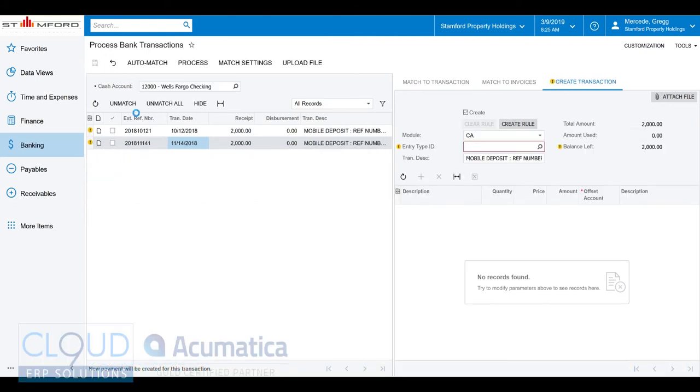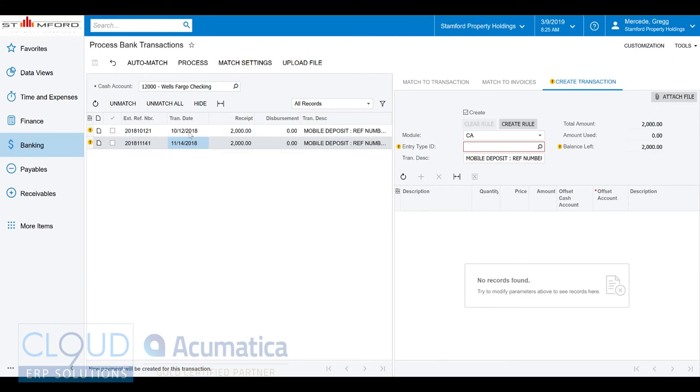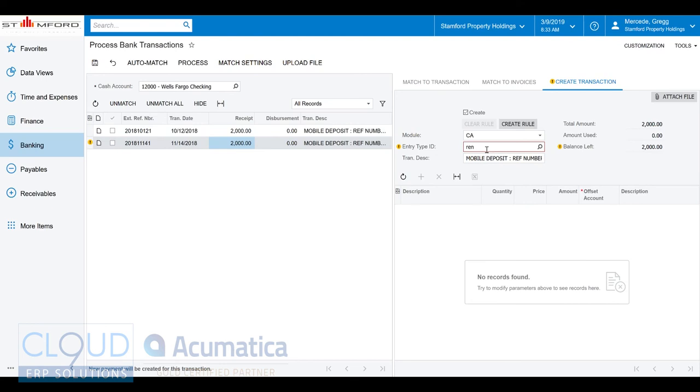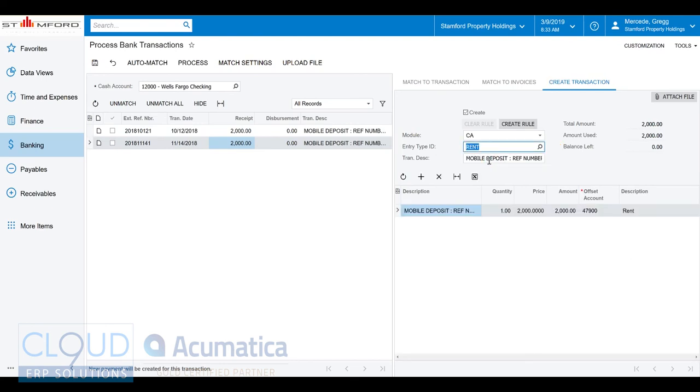Now if we refresh, we can see just these transactions remaining. There are two deposits, one in October, one in November. Since we don't have an invoice to match to, and because I happen to know that this is a single deposit, we'll simply use the entry type rent. And we'll come over here and use rent. What this will do in Acumatica is create this transaction and offset our revenue account. So let's click process here.